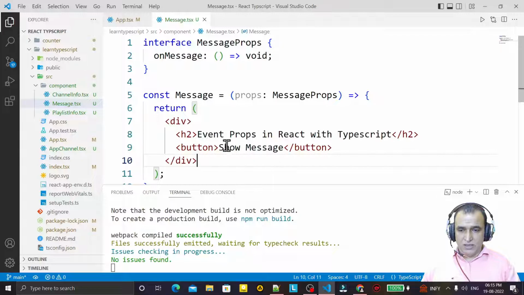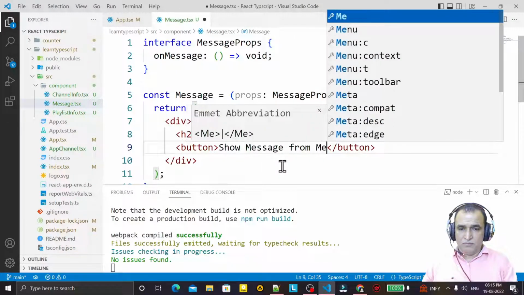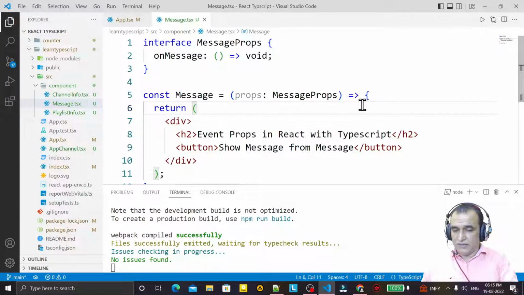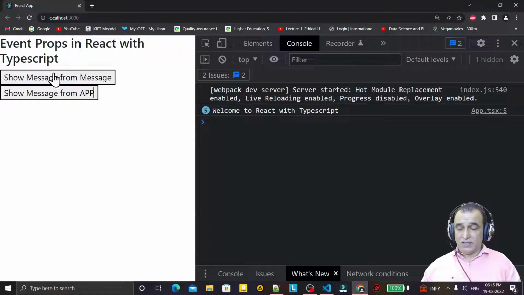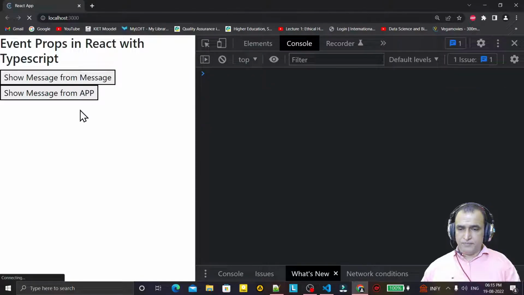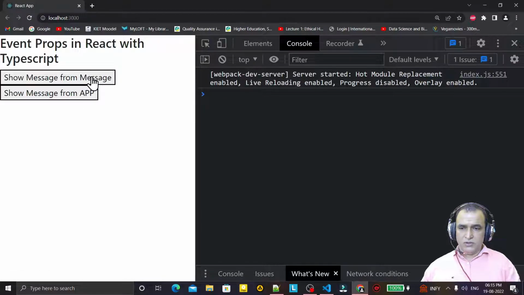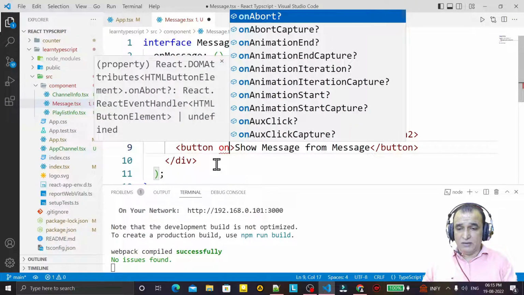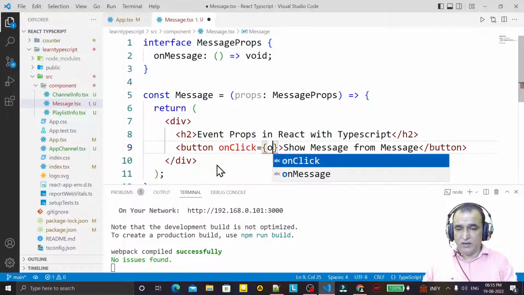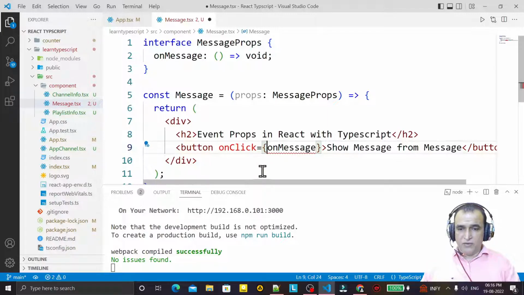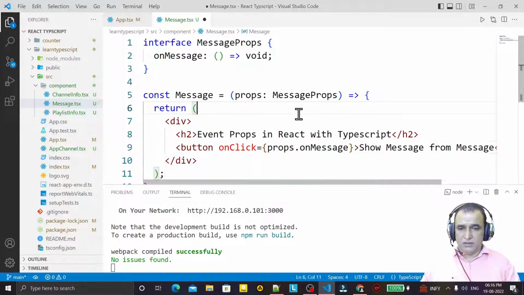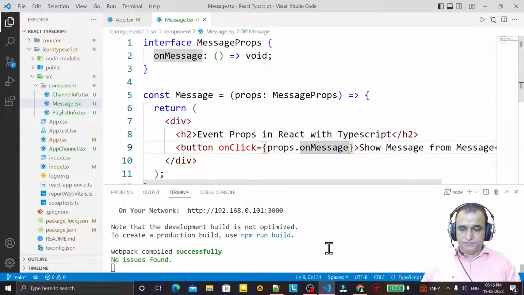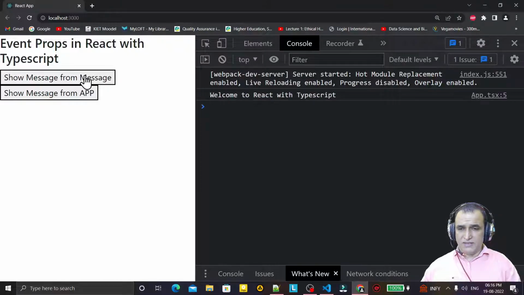And now if I try to run and I say show message from message component, okay, I save this, and if you go to this, you see this is the button from message. I click it, I refresh it, and I try to execute it. You see it is not running because I have not given it to the button. So I have to pass this to the button here, that on click of the button we have to fire onMessage like this, and for that we need props dot this, and save it. Now it is completed, and you see that if I press this, then I have the same output that we have from here.